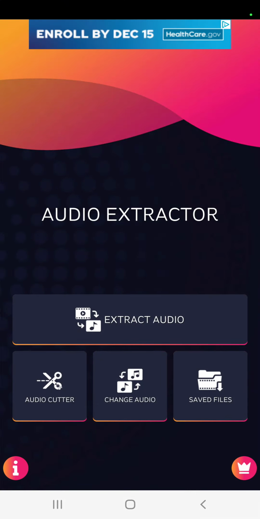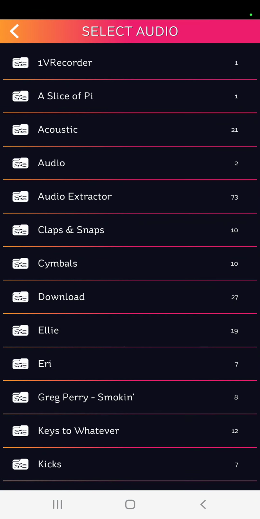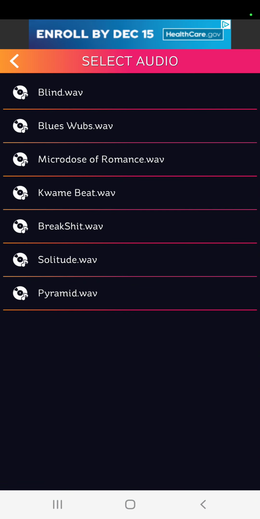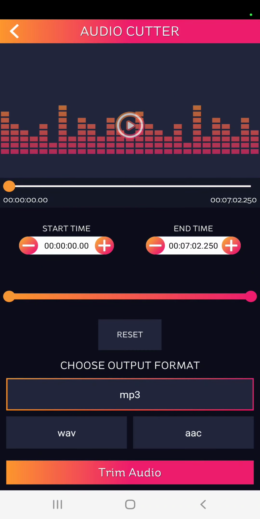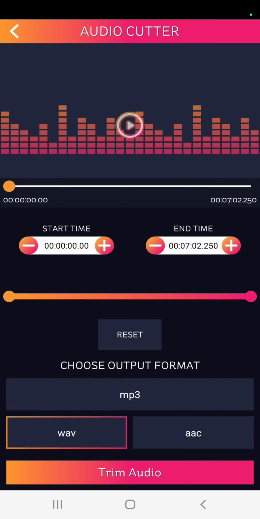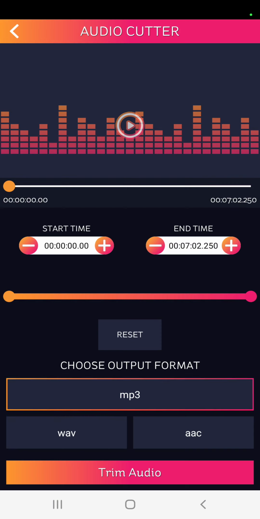And we have a few different options. We can select audio to extract from a video, or we can just tell it to cut the audio. What I usually do, if I already have the audio, is cut the audio. So we will select audio cutter with the scissors. And here we have some files. Let's just go ahead and select this Kwame beat. That's a WAV file. We can tell it to output again to WAV, or we can tell it to output to MP3.